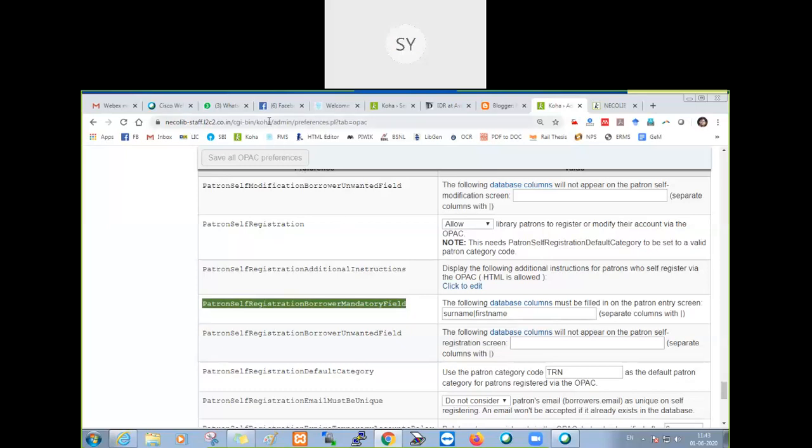Someone, please unmute yourself. After self registration default category, then what is the step? Just put save. That is the thing. Tanushree, after everything, you have to put save. I'll show you. Save.